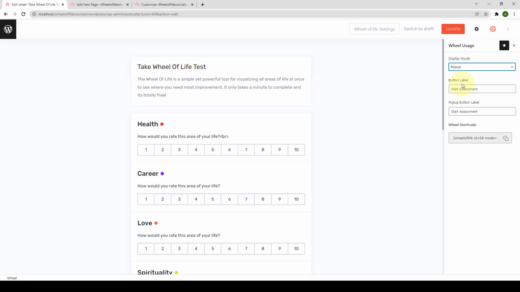Then you can set the button as well as the pop-up button labels. If you do not wish to go by the default labels, just remove the labels that are already here. Then you can type or add in the labels of your choice. Now, copy the wheel shortcode. Just click on the Copy Shortcode option, and the shortcode has been copied.